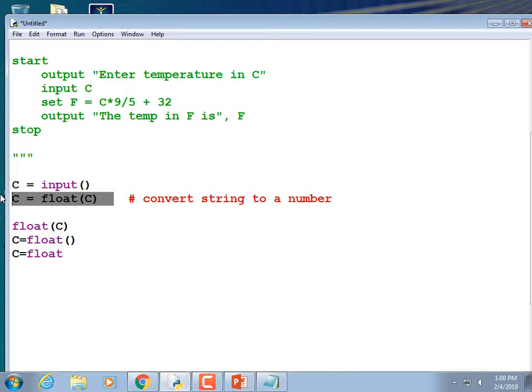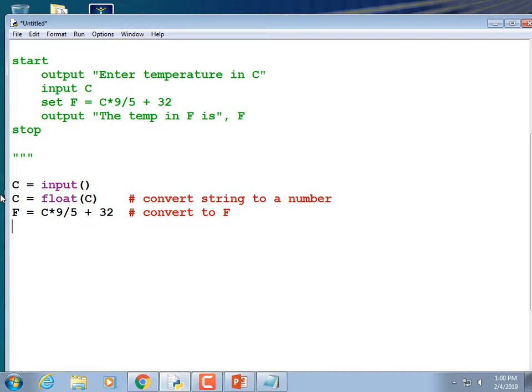Okay. And then we're going to output C. Well, there's no output command. Wait, we haven't solved the calculation yet. We have to do the math. So F is equal to C times 9 divided by 5 plus 32. I'm going to add a comment here: convert to Fahrenheit. And then lastly, print parentheses F.